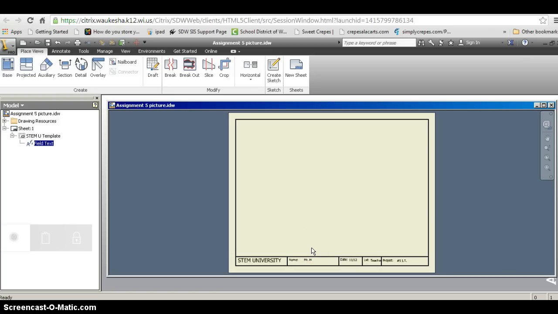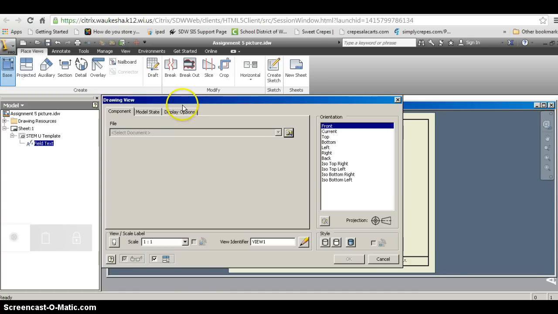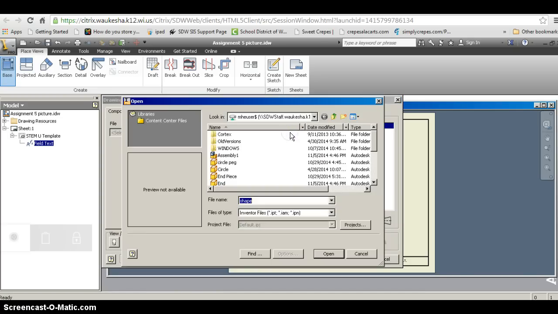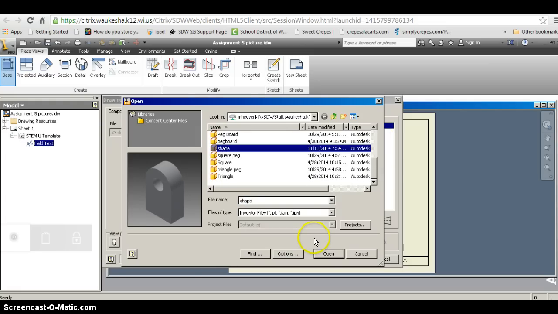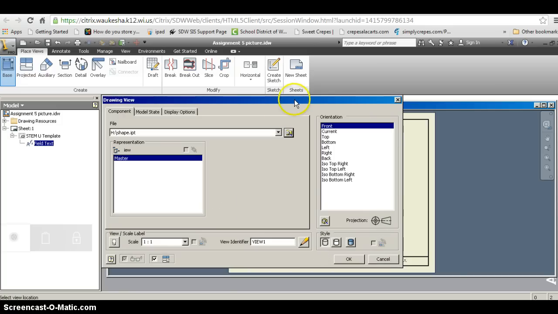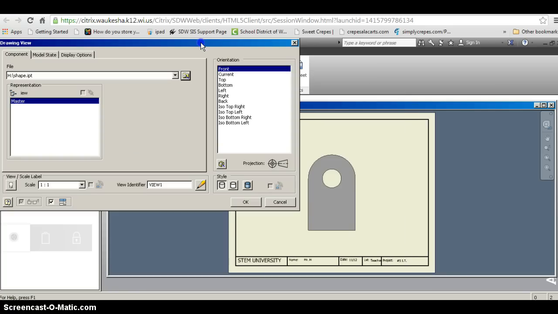Alright, so now we're ready to start putting our components in here, and I'm going to go to my ribbon and select the base tool up here. And the screen shows up, and you want to click on this magnifying glass to find your file, and whatever you titled your part that you made is what you're going to select. I'm going to hit open, and I need to move this screen out of the way here.